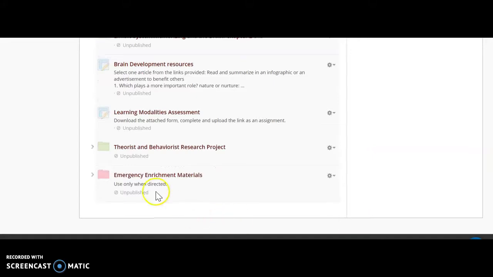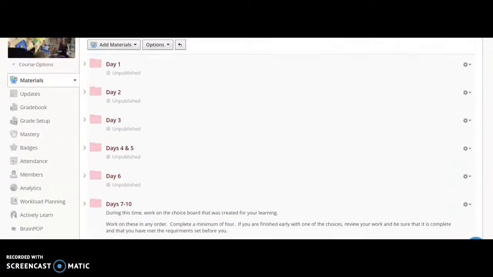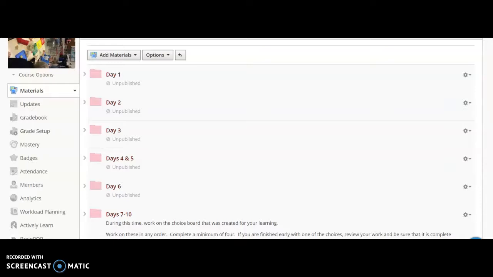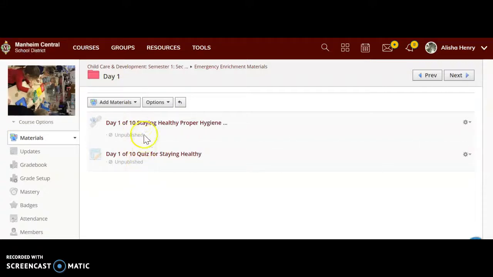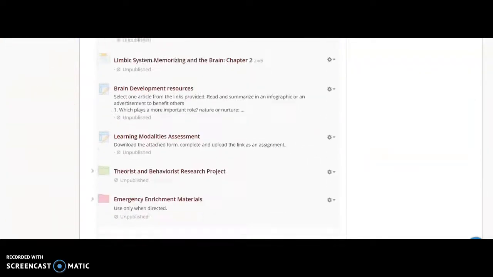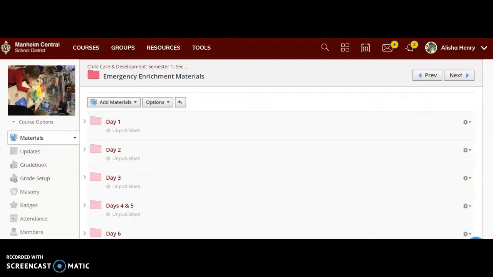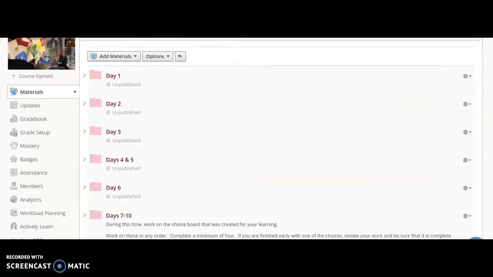You'll notice at the bottom that there's an Emergency Enrichment Materials folder that is red. I'm going to click on that. Inside this folder, I have days 1 through 10 created. If you simply click on the Day 1 folder, you'll notice the tasks that are available to you. To get back into that folder, which is currently unpublished but will be available when you need it, this is for any event that I would be absent.